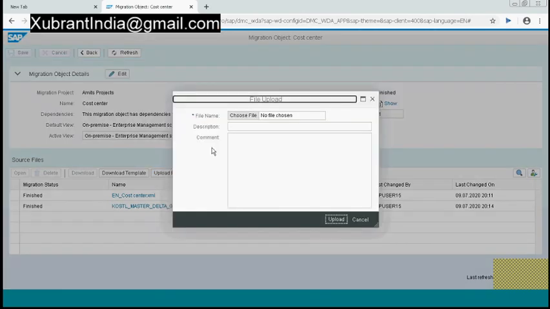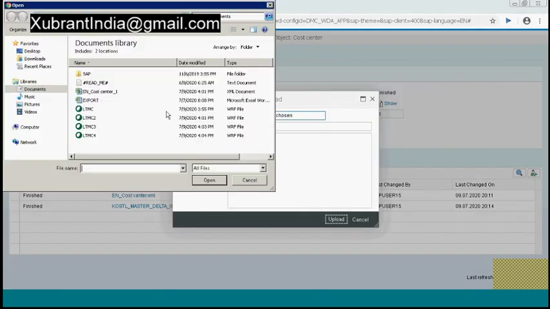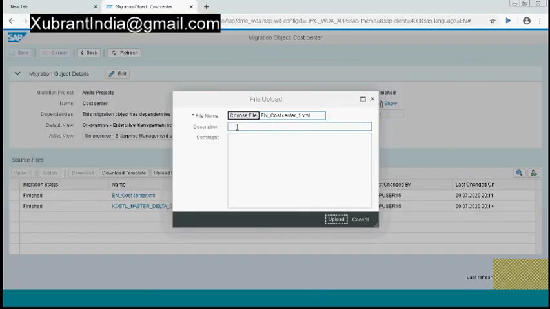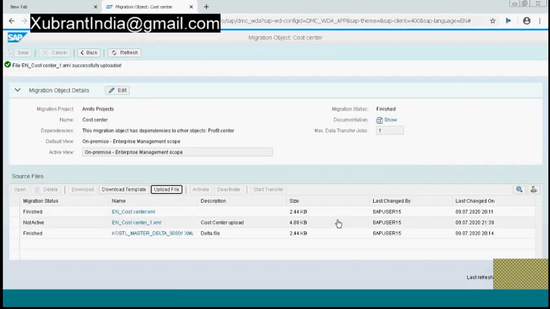So now we're back on the LTMC screen, and we are ready to upload. So choose the file which you want to upload, and then you can enter some text description. This is just for additional information, and so I have just called it cost center upload and entered some comments in the comments area, and there you go, we are ready to upload it now in SAP. So click on upload to proceed further.